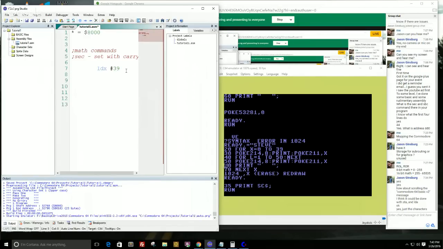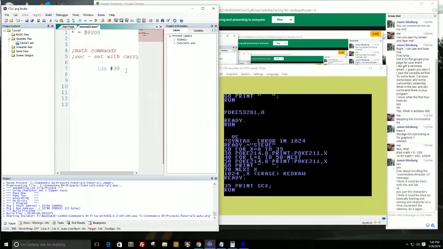And then, what did you say? They're going to be done by basically loading and storing one character at a time. Increment the address, do it again. Not sure what you mean by that. Do you have a program example you could show me what you're talking about?